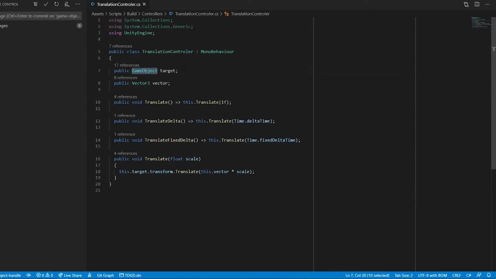Currently, our translation controller requires a target GameObject. We want to assign a GameObject handle, but I also want to be able to assign a GameObject in case I need a reference from within my prefab. To solve this, we will create a wrapper which can accept a GameObject or a GameObject handle and exposes the corresponding GameObject.